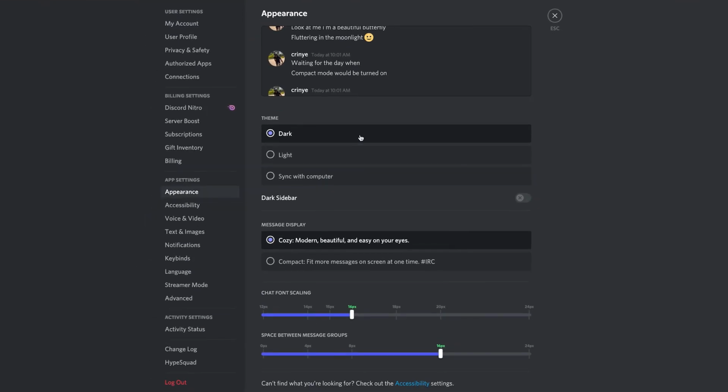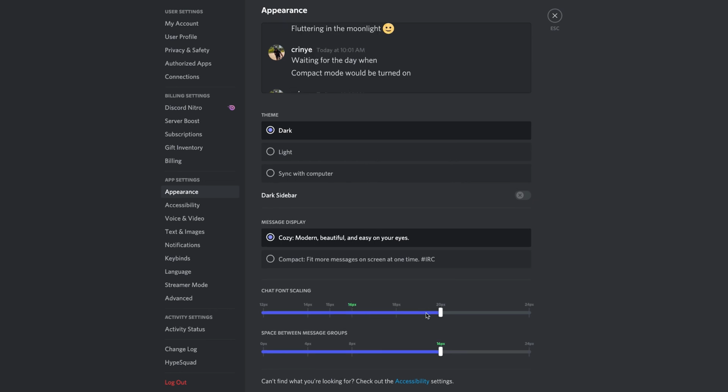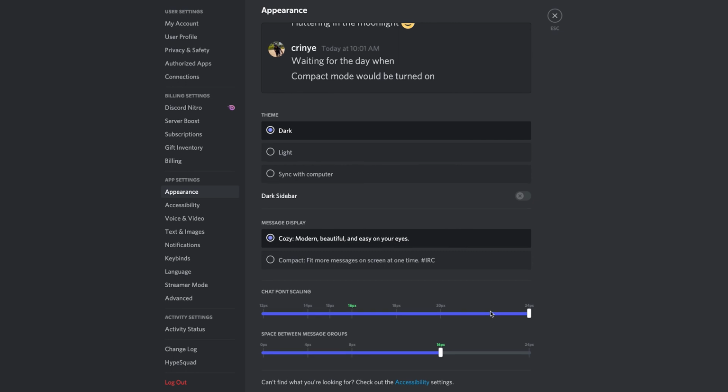And then under appearance, you should see this slider that is called chat font scaling. Basically changes the scale of your font, or if you like, the size of your font. And up here, as you change, you should see a preview of what it's going to look like. So this is a preview of the current font size. And as you change, you should see the preview in real time. So you can change that. And that's the maximum font size you can have on Discord.